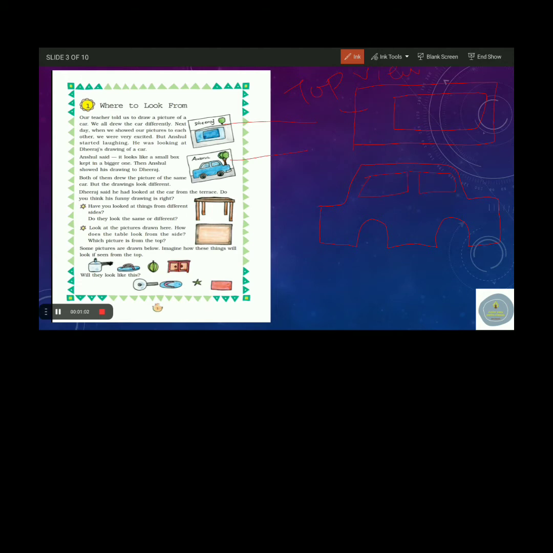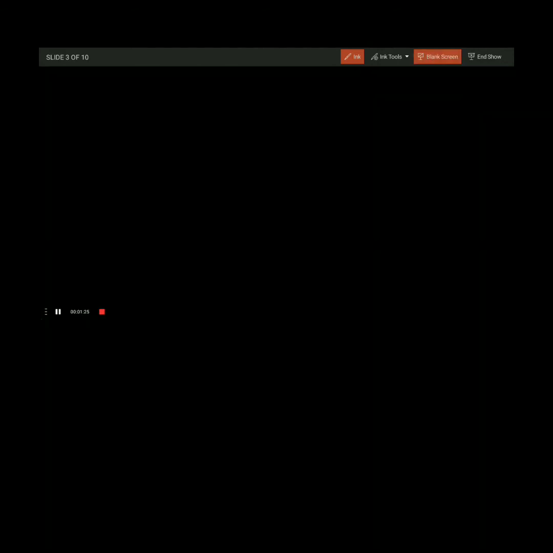Basically, if we see these things, everything has different views from which we can see. A view can be a top view or a side view or a front view. A side view can be seen by a person standing along the object, and a top view is seen by a person standing above the object.